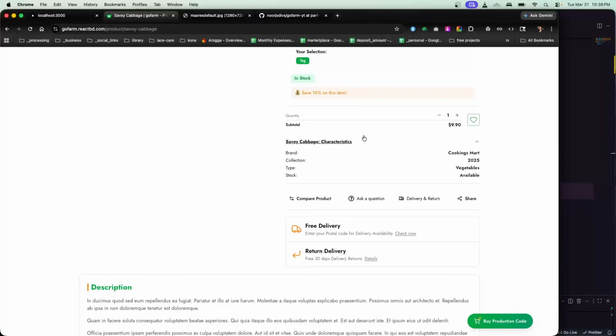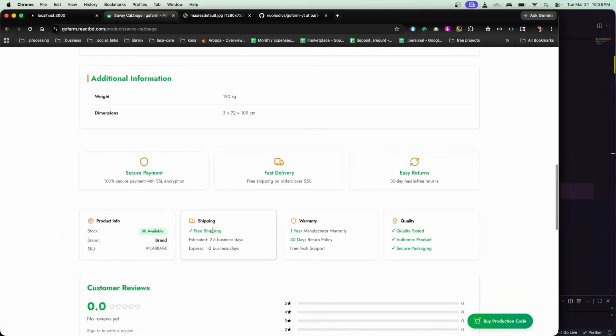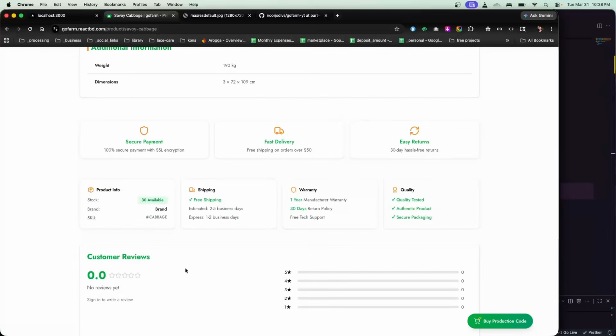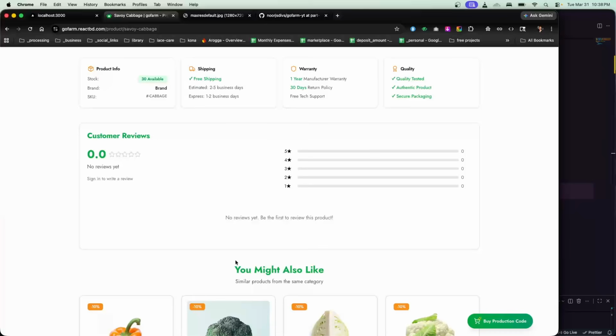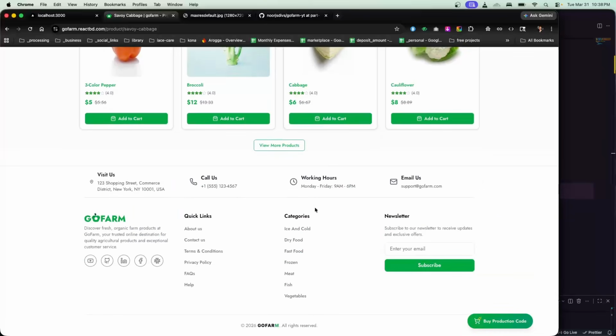As you can see, also the characteristic is right here: description, additional information, payment method and mechanism. We're going to have a proper customer review setup. Then also the other related products are going to be fetched here.